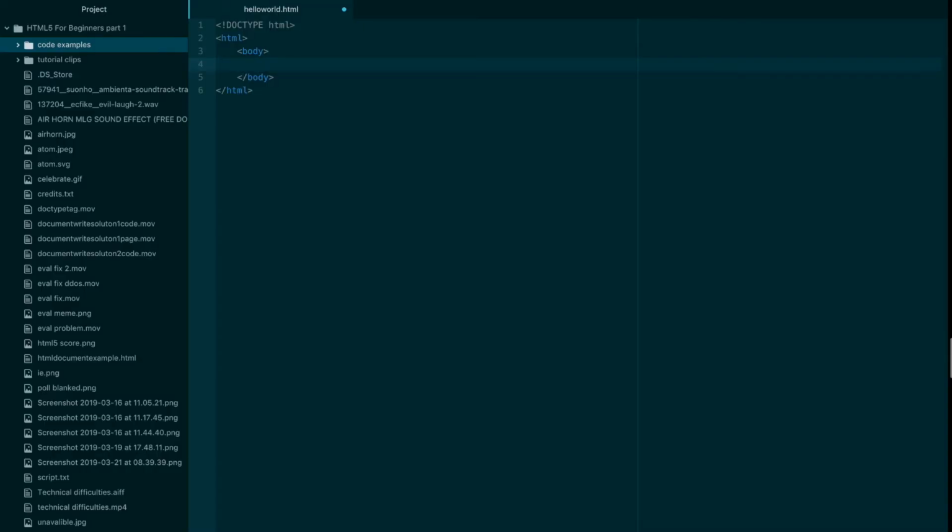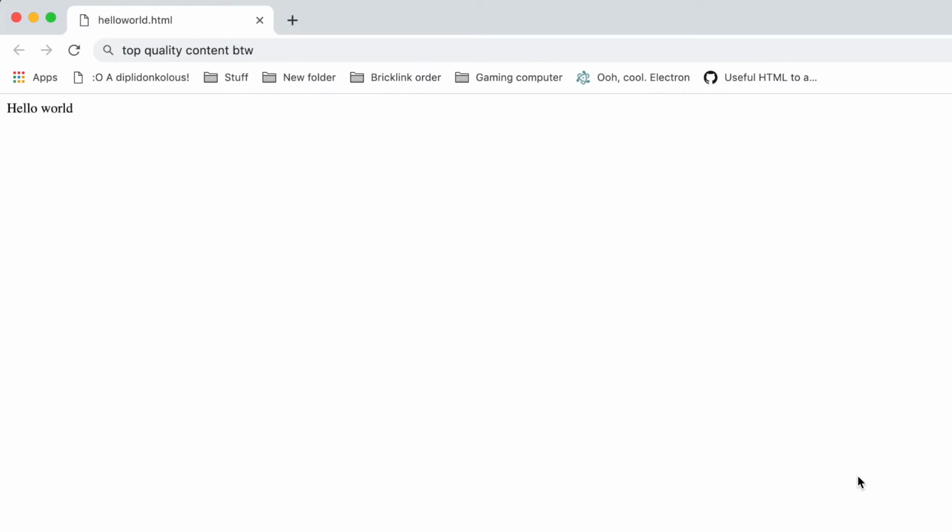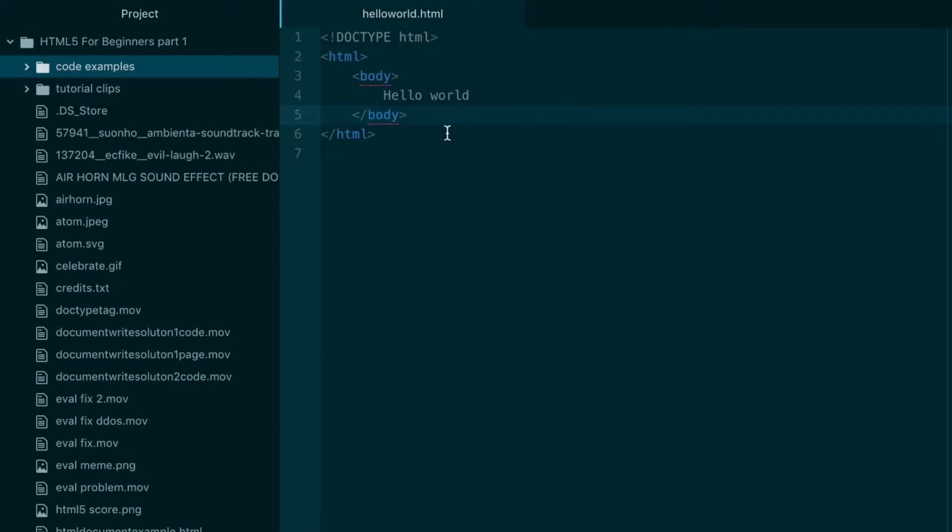So, we just need to put hello world in the body tag, and then save, and then open the file in the browser. And boom, we have some content. Okay, so how about we make it a bit more interactive? There's another element called the button tag, so let's add that in now.